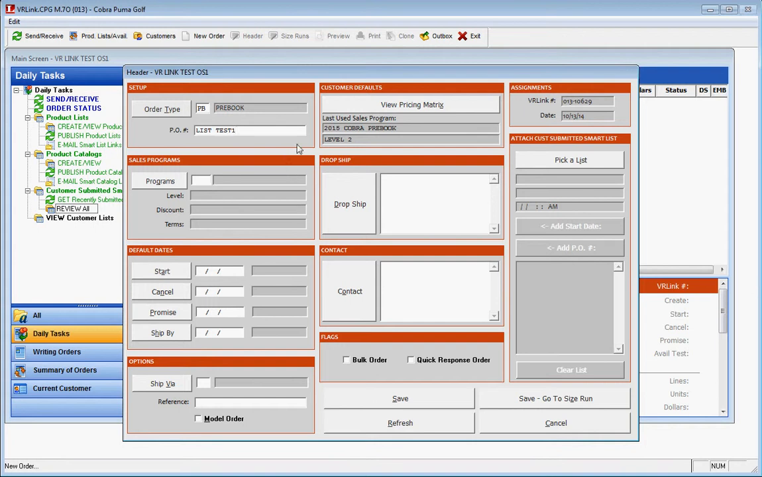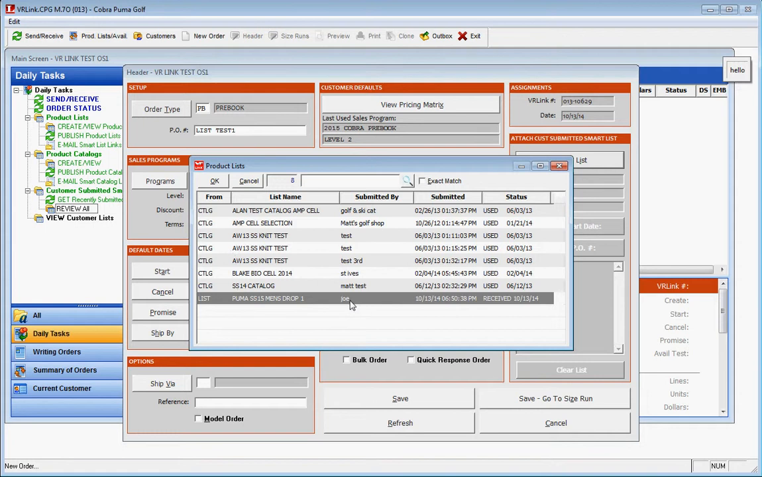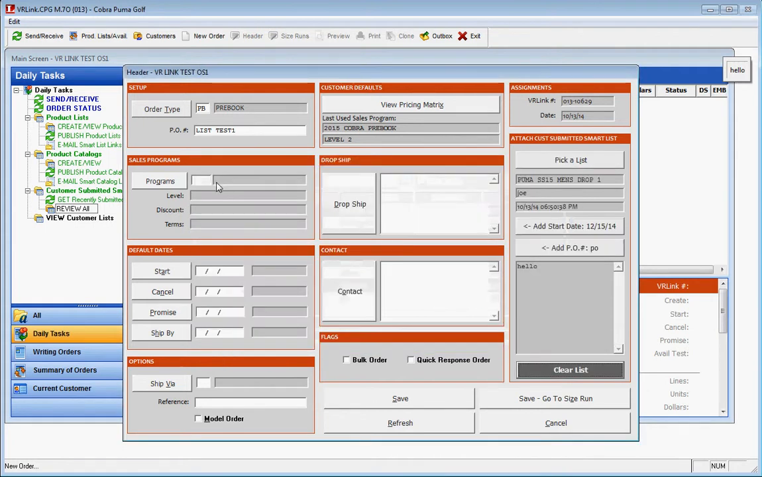And now you go over to the right side of your header and you see this button that says Pick a List. So you hit that. You'll see the list on here that was received back from the account with all the information. And so you hit OK.